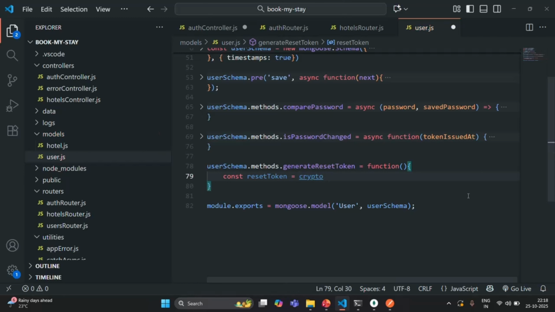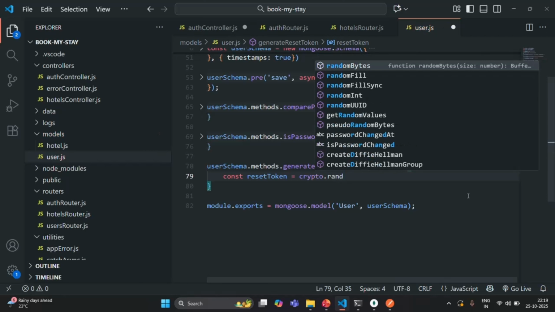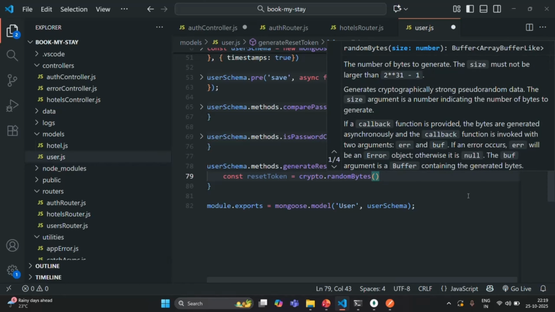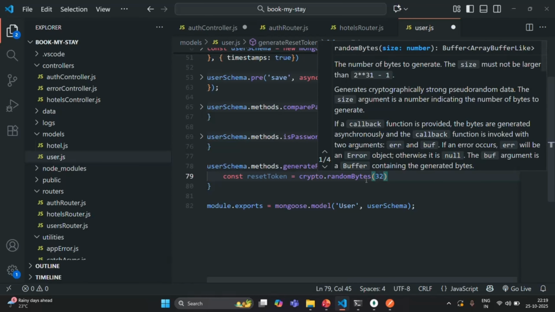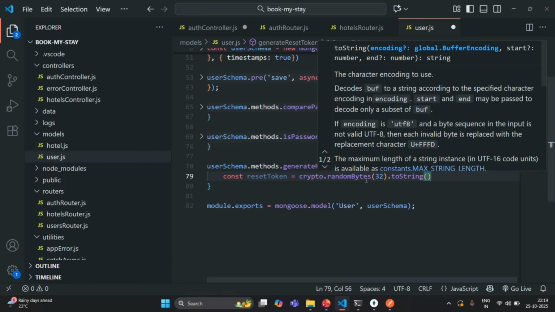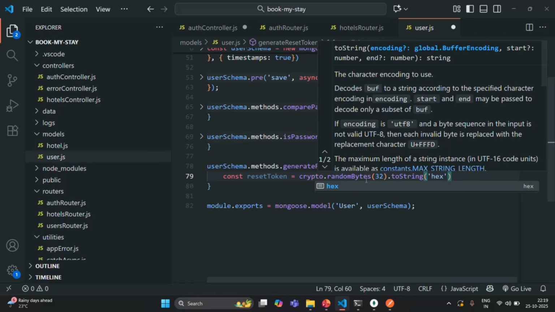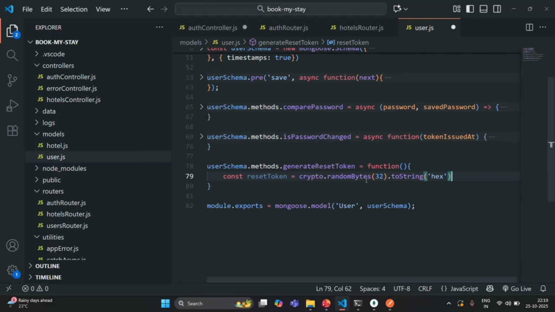Using this crypto package, what we can do is we can generate a token, a hexadecimal token. As I mentioned, this reset token which we want to generate here, it can be any random token value. So on this crypto package, we have a method called randomBytes. And to this randomBytes, first of all, we need to specify what should be the size of the random string which will be generated. Here, I'm going to set the size as 32. Okay, and on that, we can call the toString method. And to this, we can pass what type of random value we want to generate. Here, I want to generate a hexadecimal value. So for that, we will simply pass hex here.